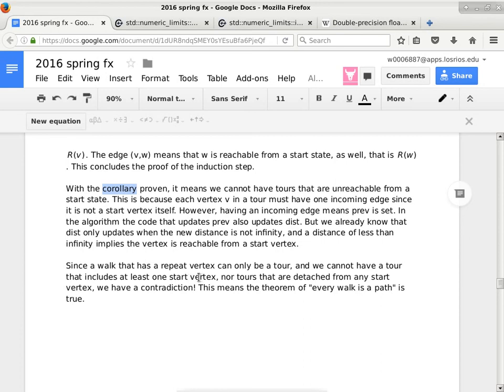Because if you have a tour that includes a start vertex, that means you can cut out whatever is in between. Is that making any sense? Okay, let's just draw that picture here. So let's say we have A, B, C, D, E, F, G as a walk. But in this walk, there are two start vertices. A obviously has to be a start vertex, but let's just say D is a start vertex as well, just like in our example. Okay, we got two start vertices.